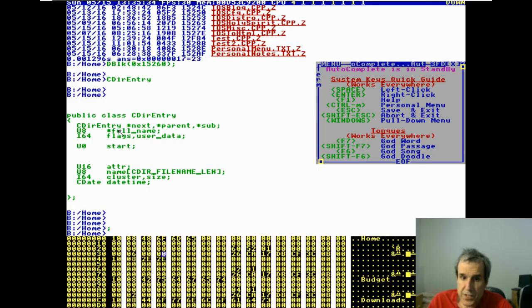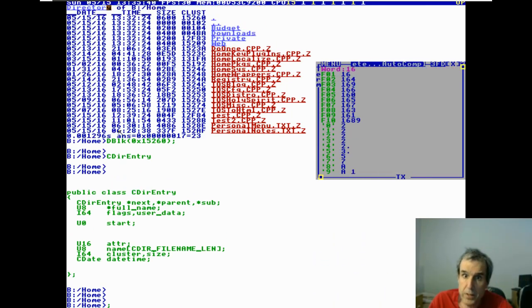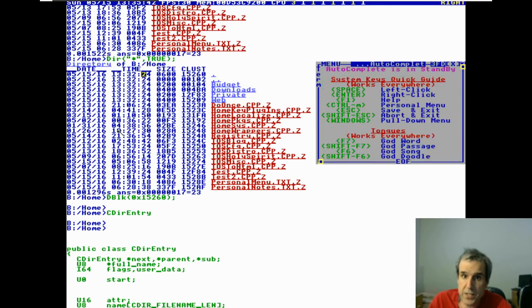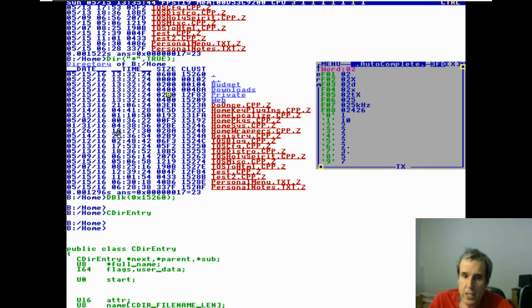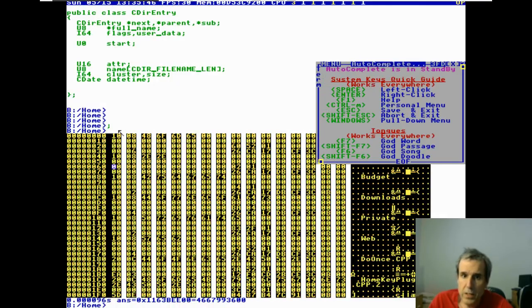the size is 600. 600 is the size. You can see that up here. 600 is the size of the dot directory. And then it's got the date time. The upper 32 bits are days. The lower 32 bits are a fraction of a day. And so that works out to 47.